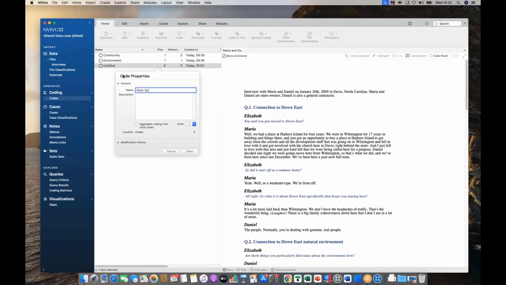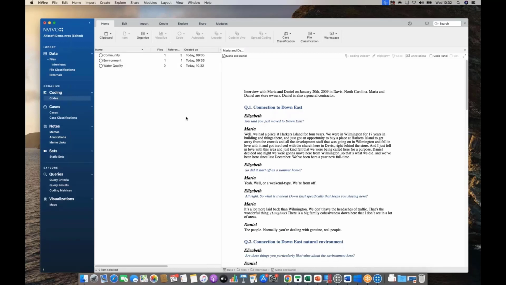So I use water quality instead. Both should work fine. Sorry. Okay, so click done. And again, I can now also code. There are different ways how I can code in NVivo for Mac.